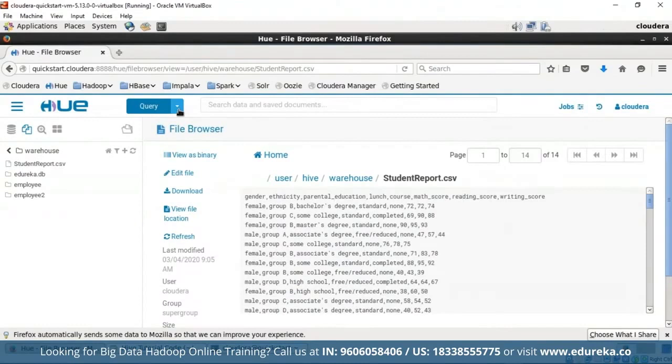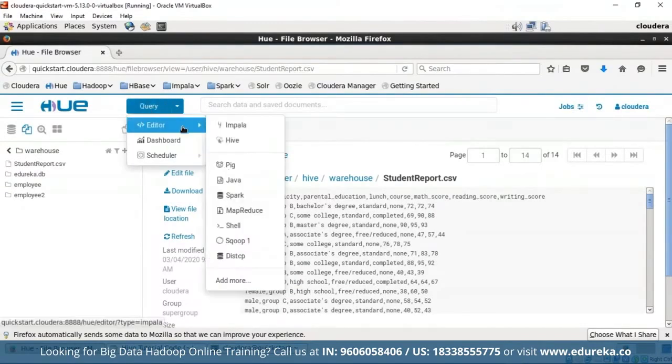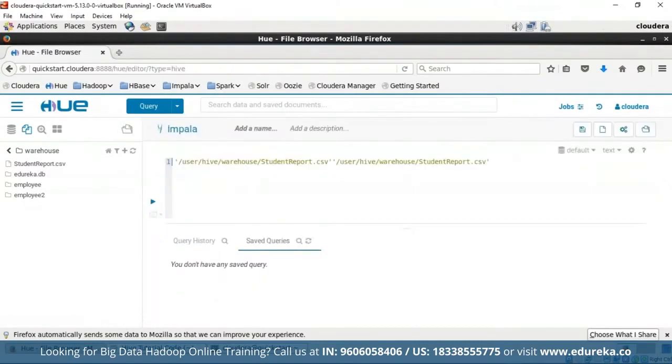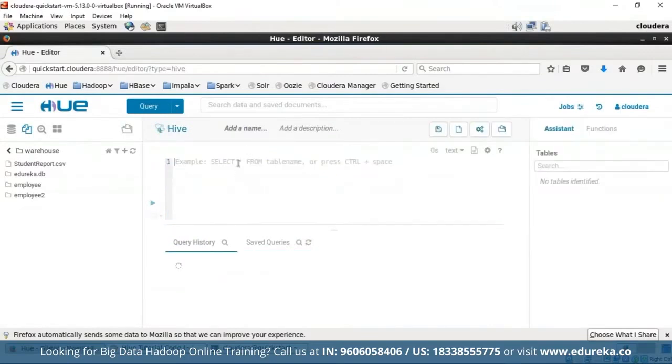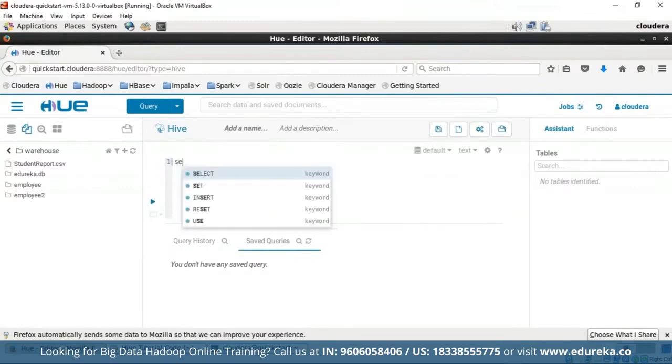You can also perform queries on this particular data. You can just select query, and inside that you just need to select editor, and you have various editors over here, which is Pig, Impala, Java, Spark, MapReduce, Shell, Sqoop, and we also have Hive in here. So if you just select Hive, and there you go, you have the editor here. You can just type in your commands or queries, whatever you have. See, you have many dictionaries as well. You can just select any one of those, and that's how you write queries on the Hive terminal.